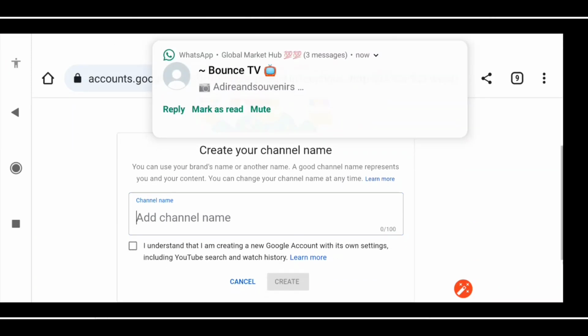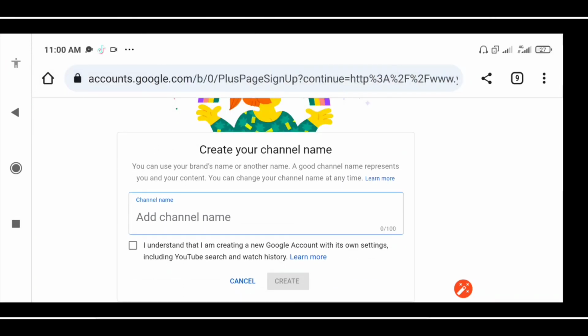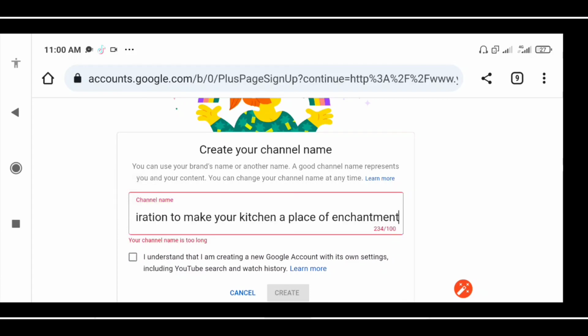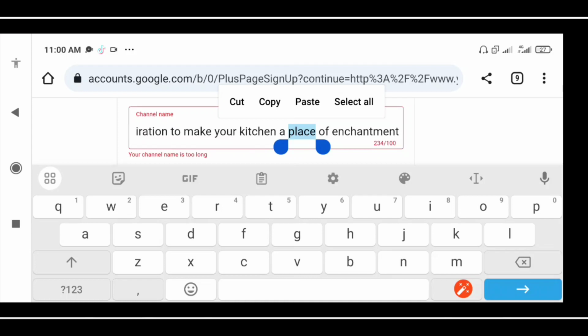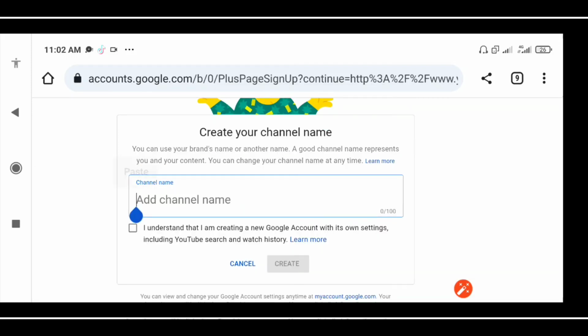So it will bring you to this interface. So here you enter the name of the channel. What is the name that you want to use for the channel? You just enter the name of the channel that you want to create. Once you enter the name of the channel, then you click on create.